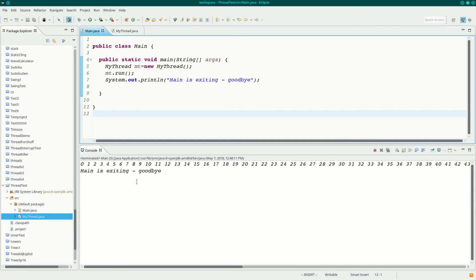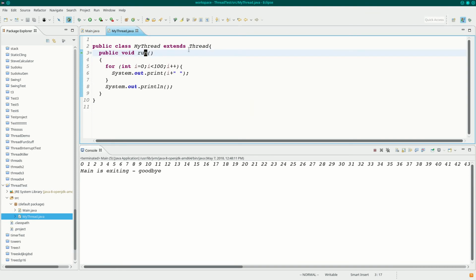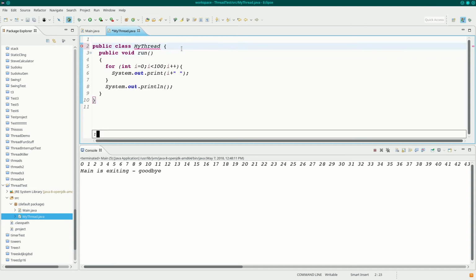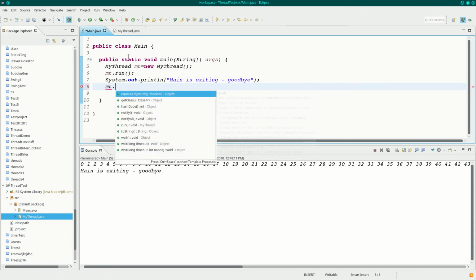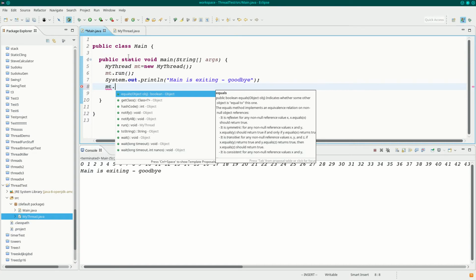Yes? You just turn it into extend. So when you extend another class, you inherit all the stuff that's in that class. So if I don't say this, and I look at my MT object, right? It's got a few methods available to it. It's got mostly methods that it inherited because it's an object, and it's got this run method that it inherited from Thread. Okay, but that's it.